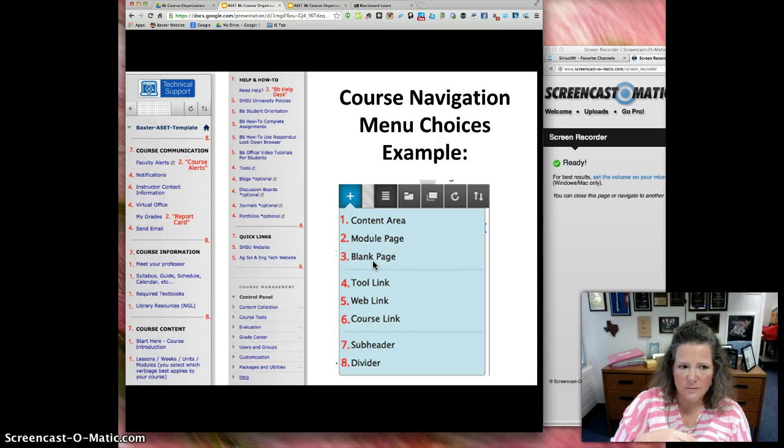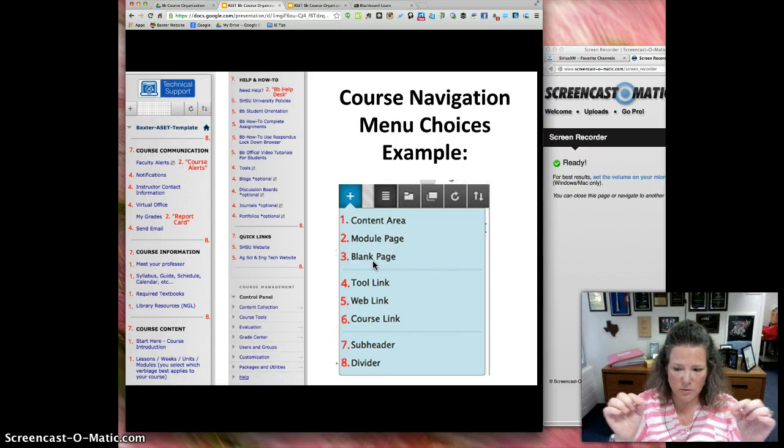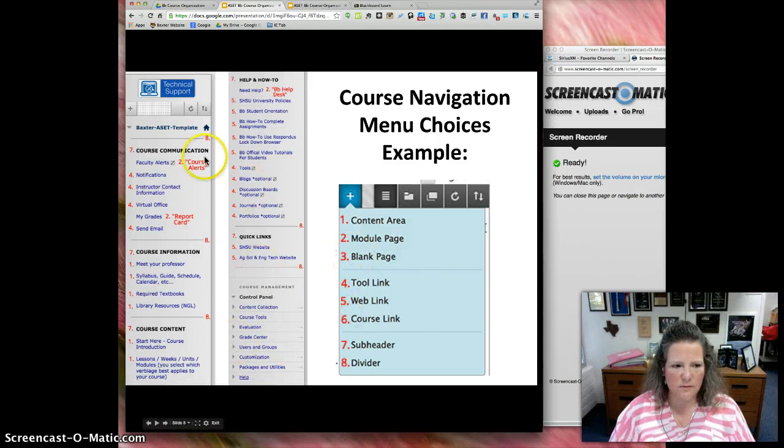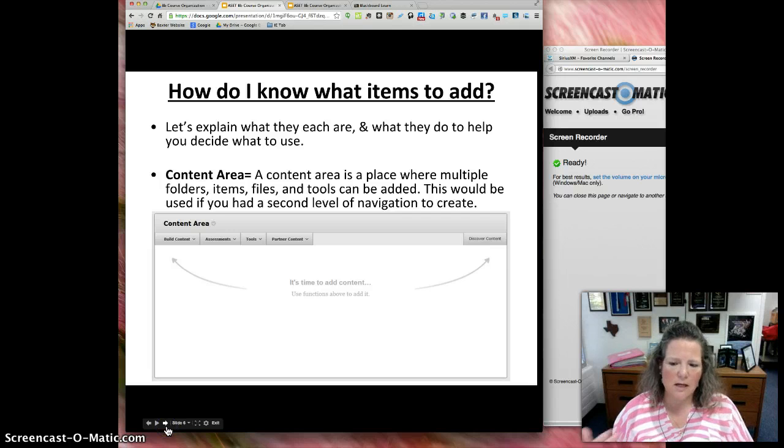Then you have your subheaders, which are the big bolded all caps that you see here. And the divider is a visual clue for you to be able to see the difference between the two. So here's an example of what they are and what they look like here in the template course I've created. And here's a more in-depth look.